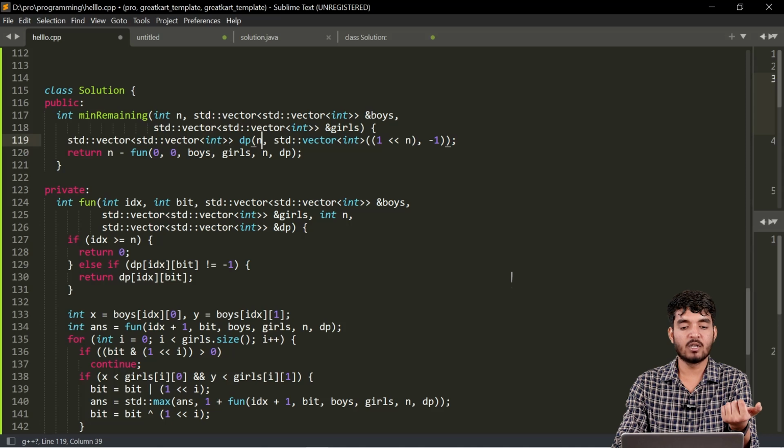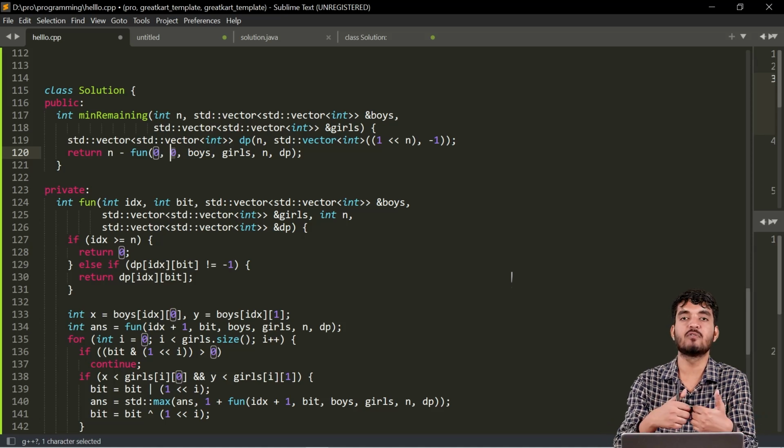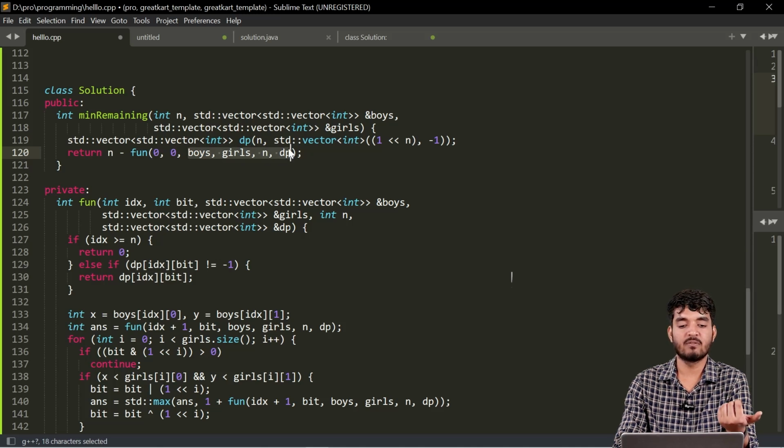Then here I have called the function for 0 comma 0, and here this 0 is an index in the boys array, and this 0 is the current mask, which is representing the empty subset, because so far we did not pair any girl to any boy. Then this boys array and girls array, then n, the number of boys and the number of girls we have, and simply this is a DP vector for memoization purposes.